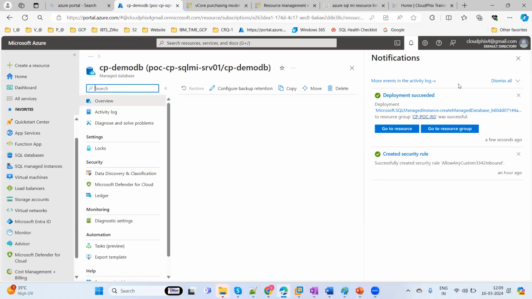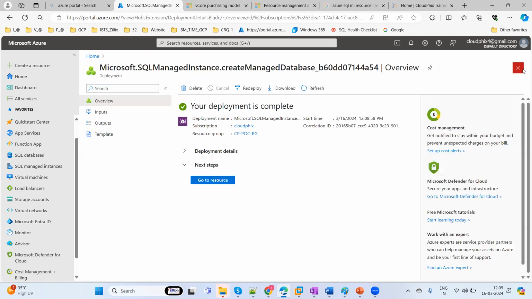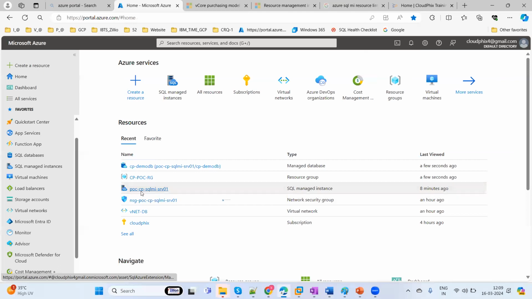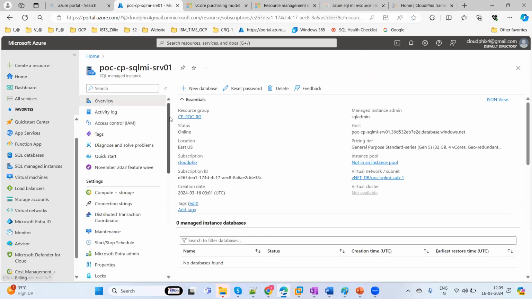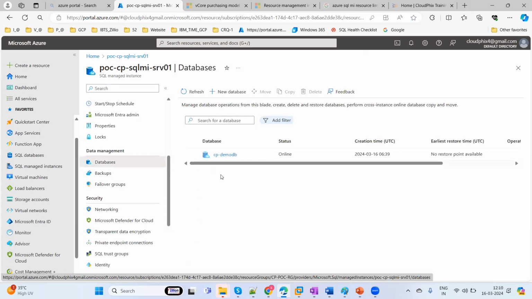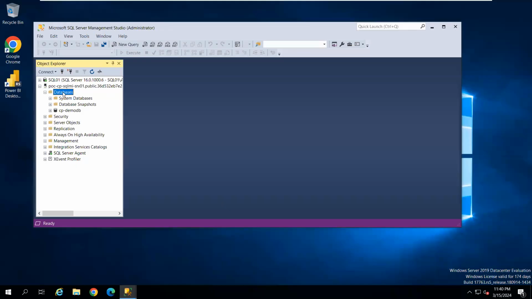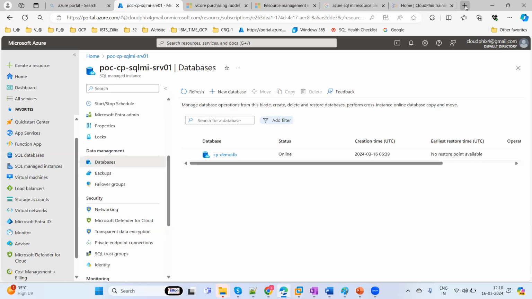I'm just going to cancel this. Just before, we talked about the managed instance, right? Under the managed instance, in the left side panel, you'll have the databases. So I can see the list of databases here, and the same database is reflecting. Now I can also create from management studio. Just go to the resource group, or if you have the backup file, you can restore it. So you can explore multiple ways of creating the database. This is one kind of approach to deployment.